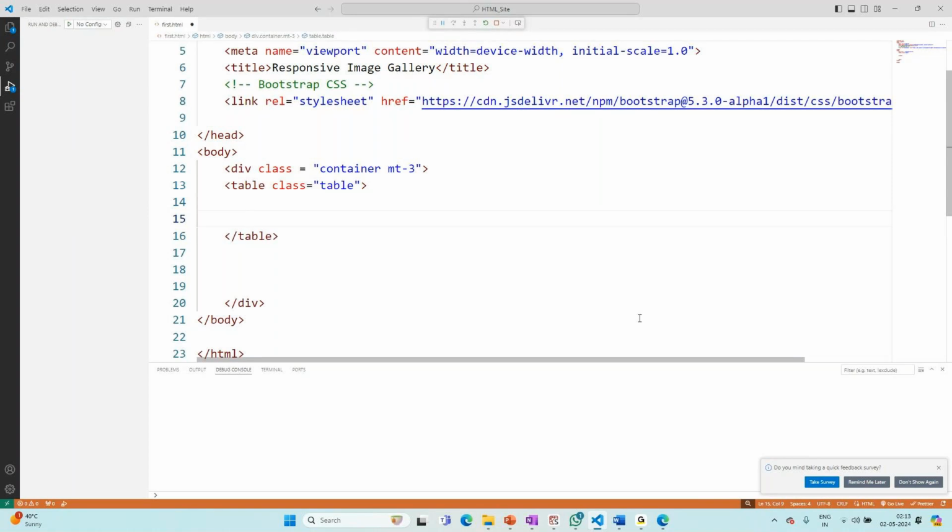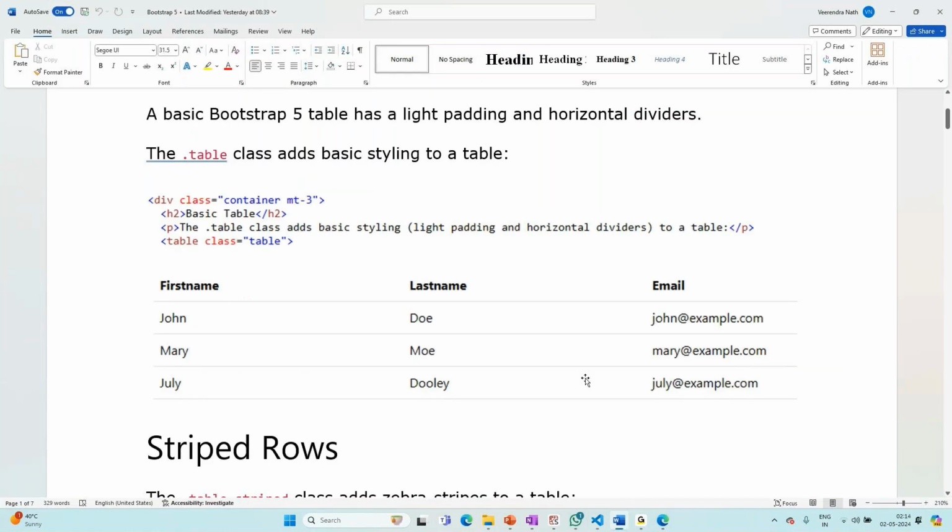Okay, so this is how your table is. Container MT3: like sizes, MT1, MT2, MT3. MT3 is like middle size. So we have like 6 sizes, and this is the middle size.